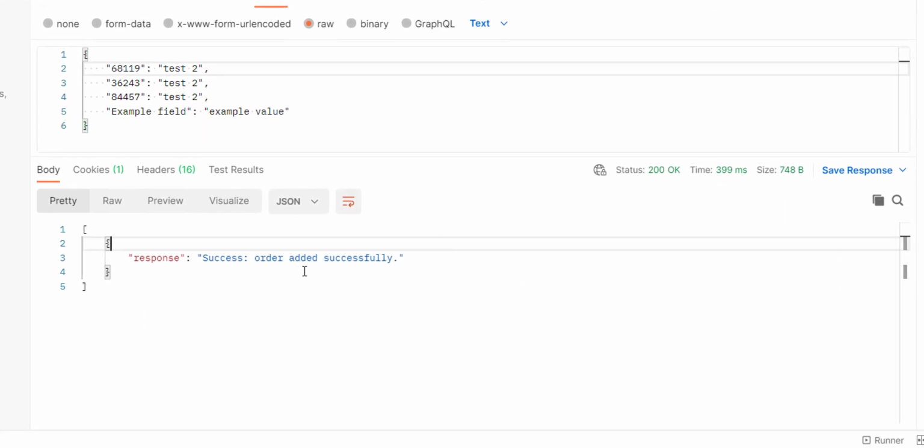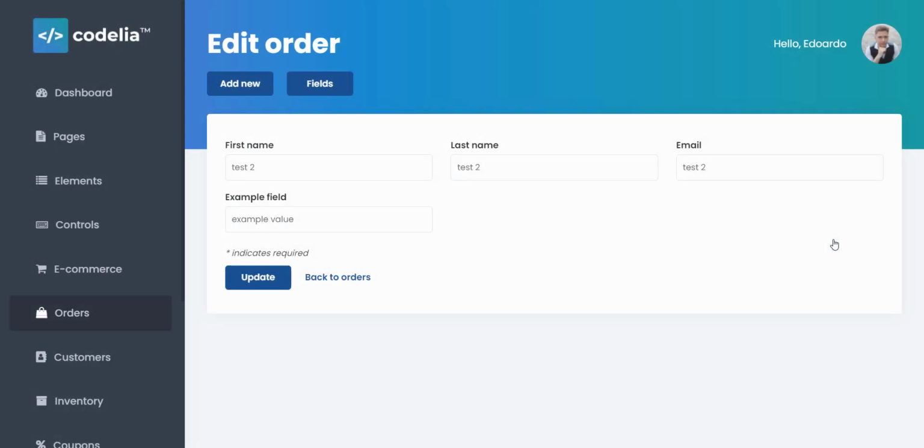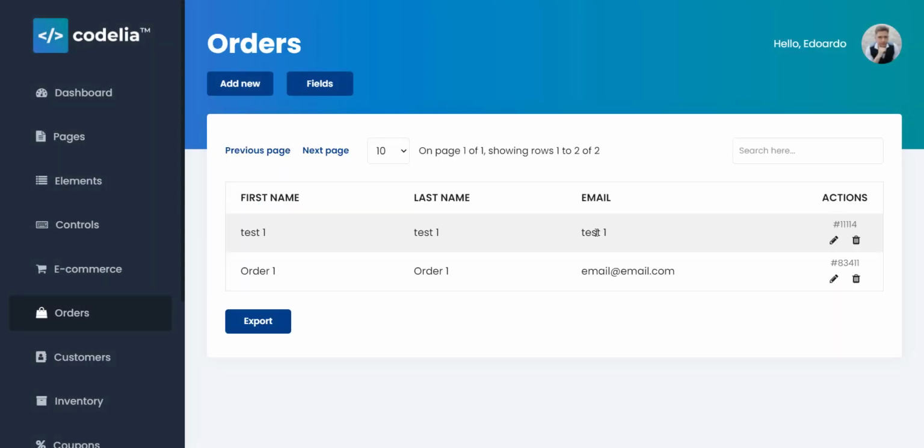The response is success, and we can now see that on orders we have the order with first name test2, last name test2 and email test2, and if I click on edit, I can see the example field. Calling the API, I can now add the pages and the elements on the front end to complete the e-commerce. This is how to create a headless e-commerce by using Headless CMS.